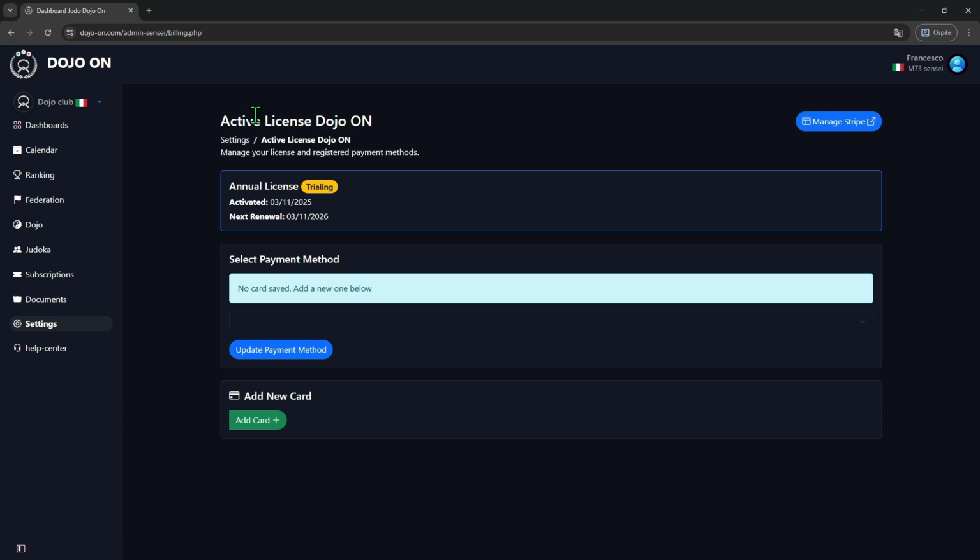This page displays your active subscription, if you have an active Dojo account. From here, you can view your Dojo-On license and manage your payment cards, either through Stripe or the Dojo-On system. Since payments are mainly handled by Stripe, we recommend always referring to Stripe for greater security.